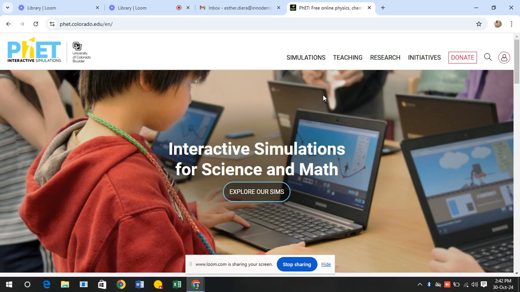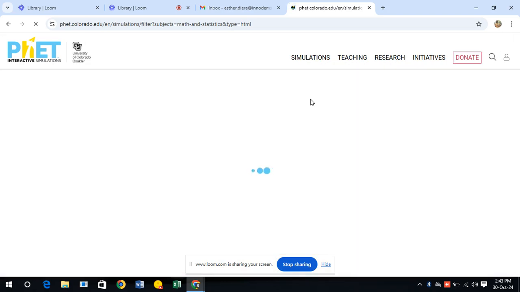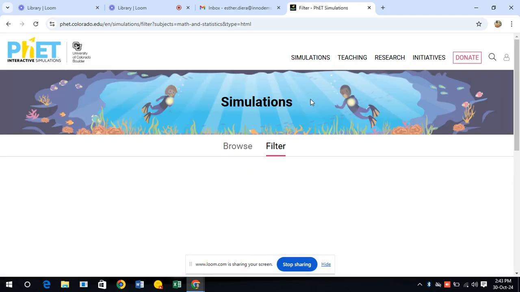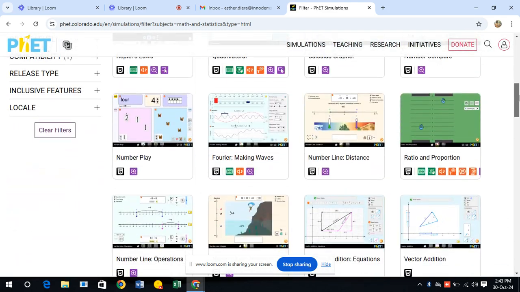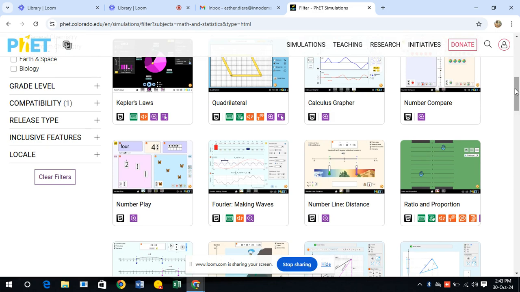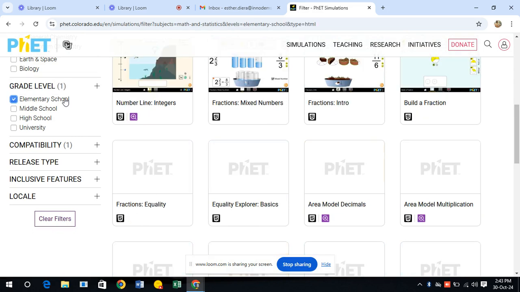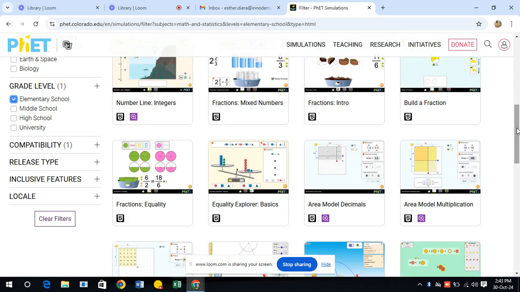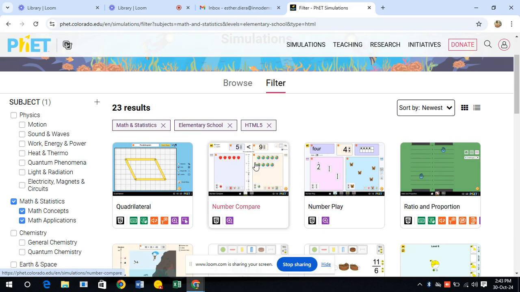So, under our simulations in the FET website, the topic is in mathematics and statistics. So you click on mathematics and statistics, then you go under filter because we want to filter out the content or the simulation that can accommodate our learners. In this case, you go under grade level and you tick on elementary school. So I'd like to remain with only the simulation that can be used to teach little children who have no background whatever in mathematics to know how to count numbers and to know the name of each number.